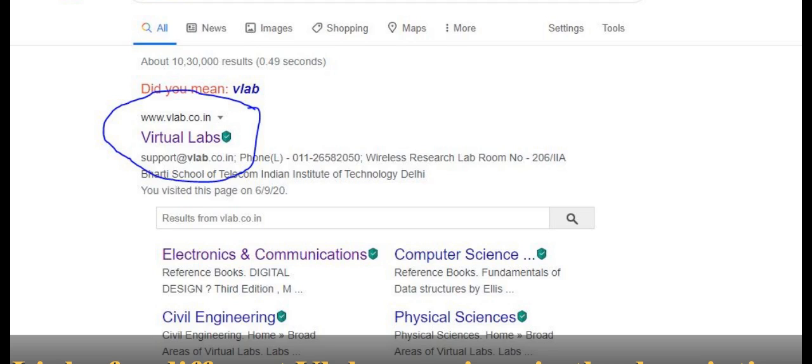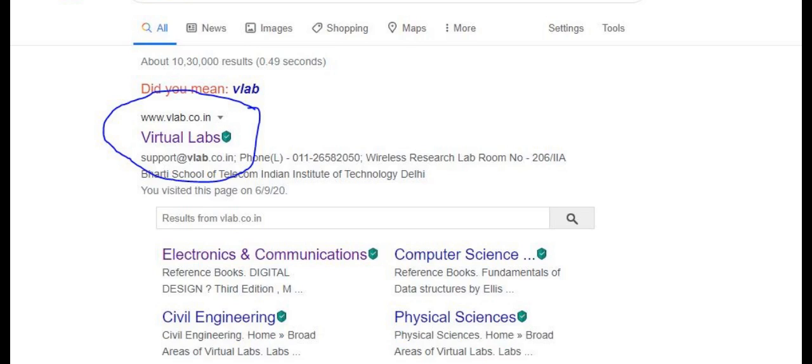IITs and IIITs are providing these virtual labs with minimum resources. With minimum resources, the students can perform their experiments to learn the conceptual knowledge. Okay. Now I'll show you how to use virtual labs.